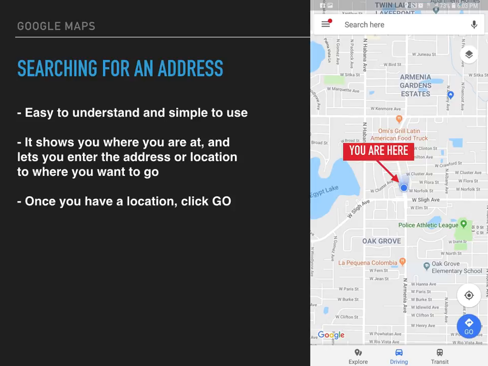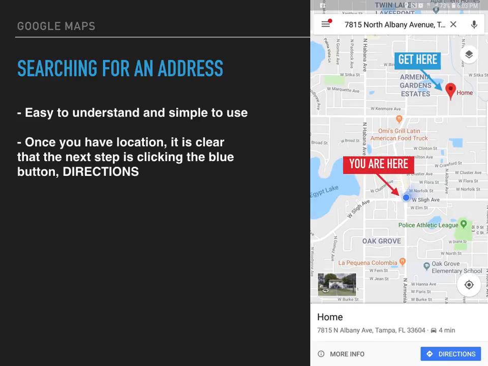I think the design is very simple, so that you know where to type the address that you want to go, or if you have a restaurant or something you want to search for, your eyes will go to the top, and that's where you would enter the information.